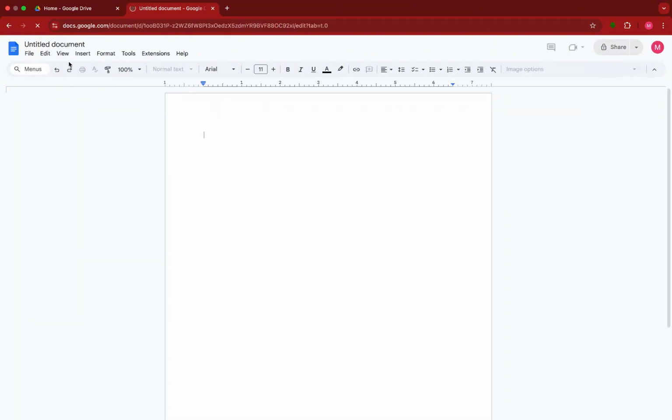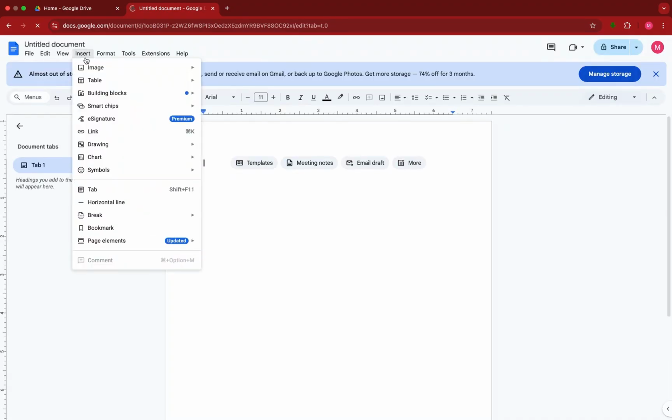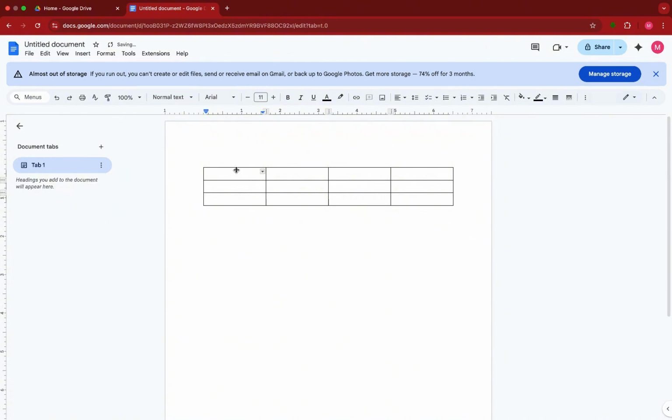Now once you're inside the document, go to the top menu and click on Insert. From the drop-down, hover over Table and select the number of rows and columns you want. For example, let's choose a 3-row table with a few columns. The first row can be for headings and the rest can be for your data. Once the table is inserted, go ahead and type in your content.